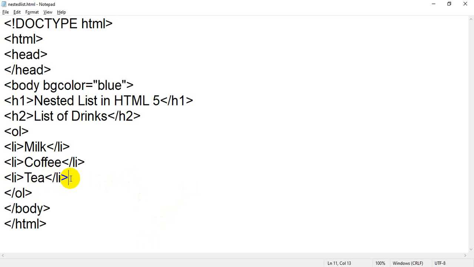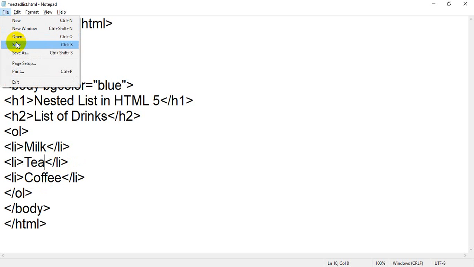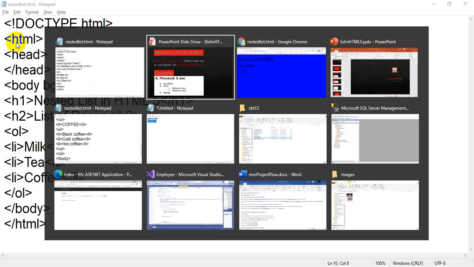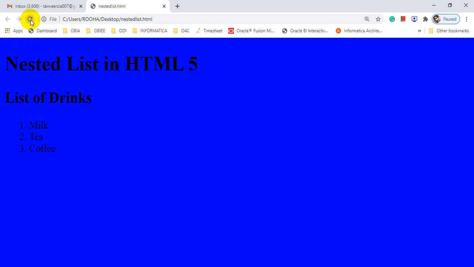So for your better understanding, I just want to change this to coffee, then in the middle I will take tea. Okay, I just want to change it to coffee and the second item I just want to take tea. Okay, let me save the file again and flip back to your browser. Now refresh it. The only thing is that tea will become the second position. Now I will add some sub item, but inside the example I have shown you, so I just want to show you the same result.